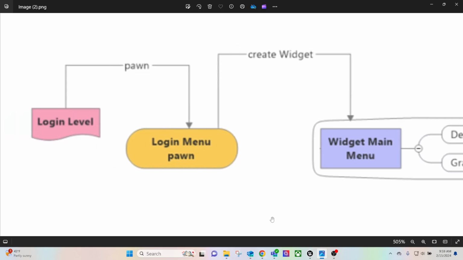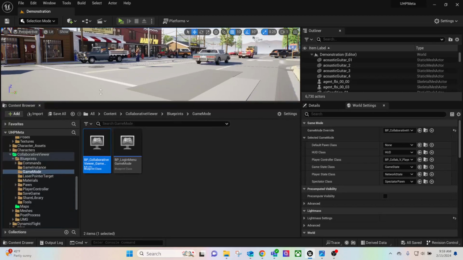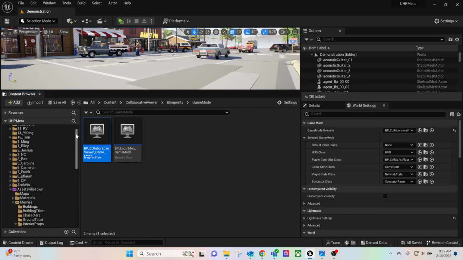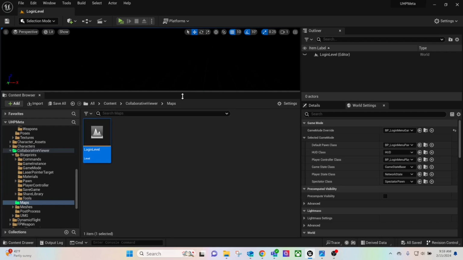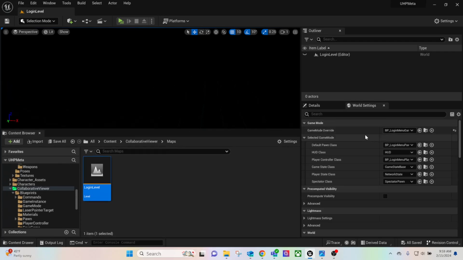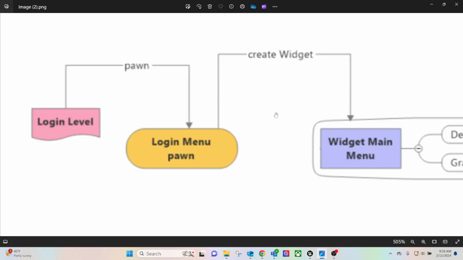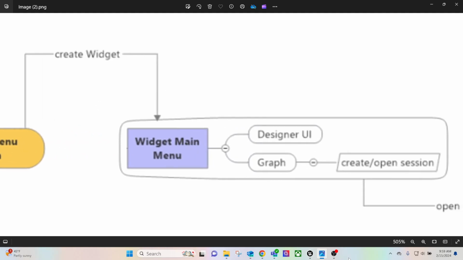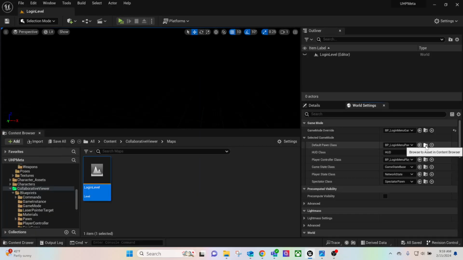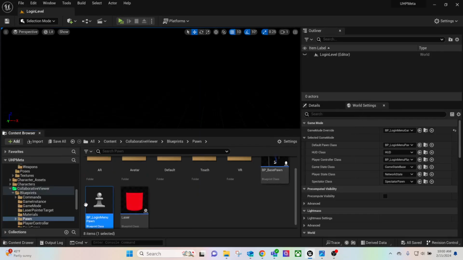I can actually show you this login level in this project. I put it right here. If you go to the Collab viewer in the map, you can see this login level. If I double click, I can see this level. It's nothing here, but in the world settings, you see it does point to this pane. This pane is called BP Login Menu Pane. So that's the menu pane. This menu pane will automatically create a widget called Widget Main Menu. If I search the pane, this is the BP Login Menu Pane.